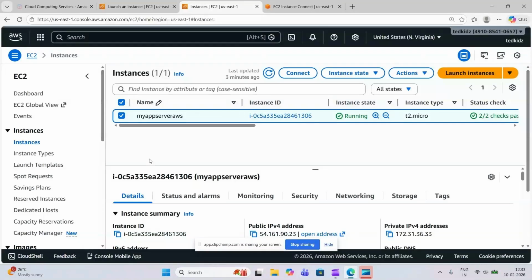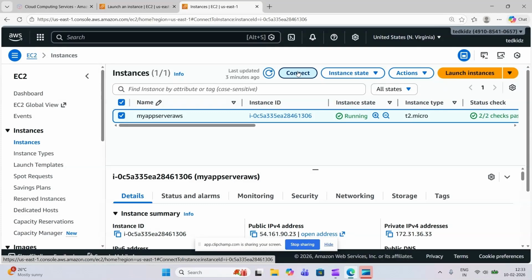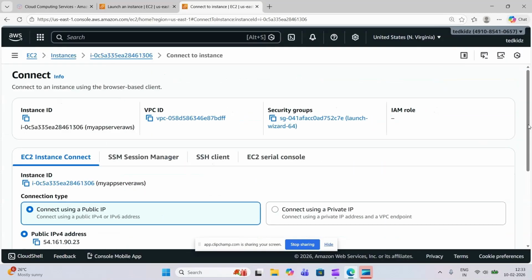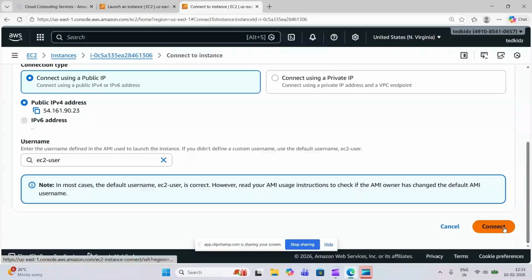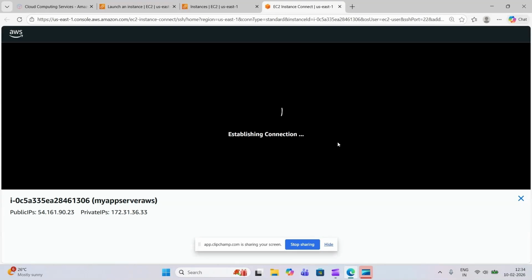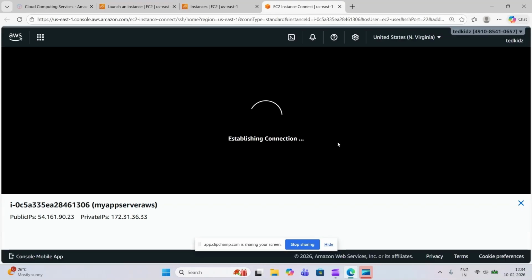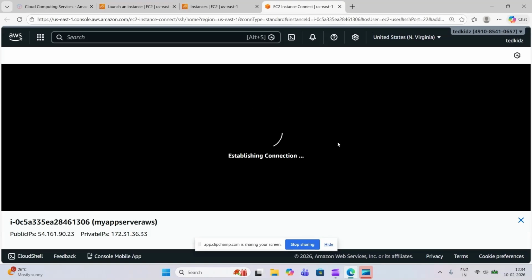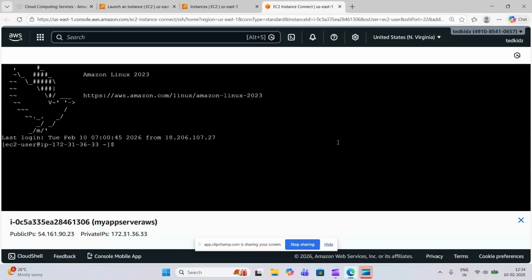So now we have the EC2 instance running. We'll see how we can connect to this system. Click on Connect, scroll down, and click on Connect here. You will see a new management console being opened. This is basically the new virtual machine that you have created in your AWS environment, and you will be able to make use of it for your own purposes.